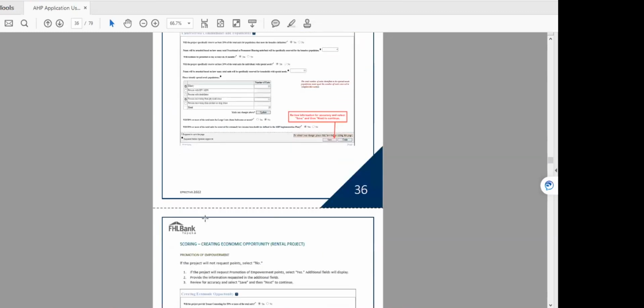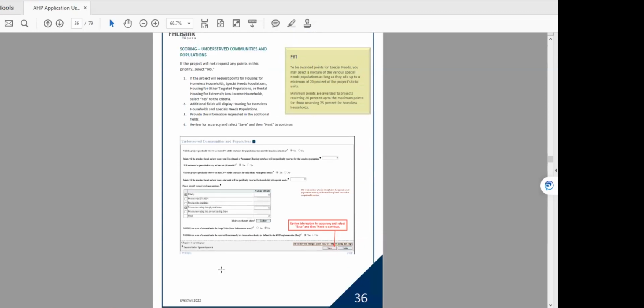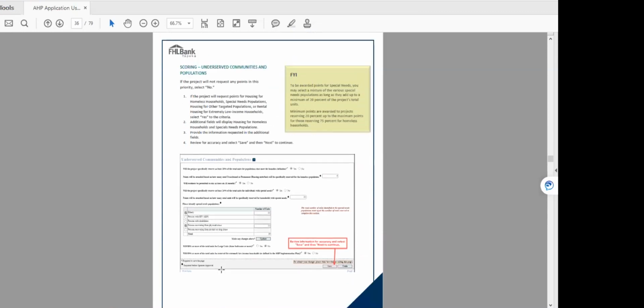Page 36 covers the underserved communities and populations commitment. The categories included in this commitment are housing for homeless households, special needs populations, housing for other targeted populations, and rental housing for extremely low-income households. Some of the categories will require additional information be entered after selecting that specific category.